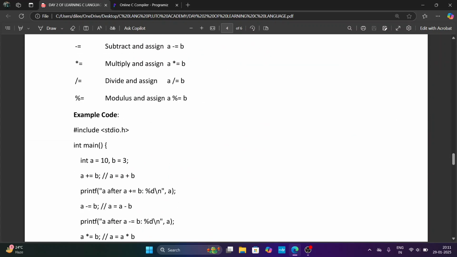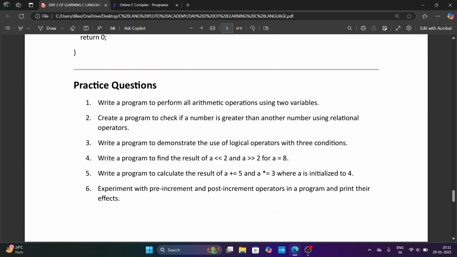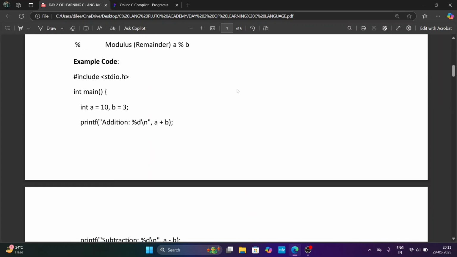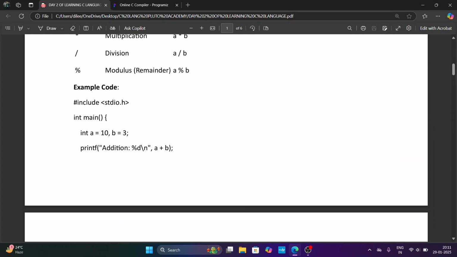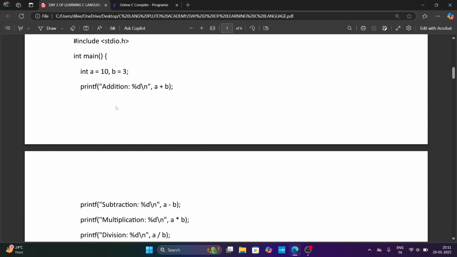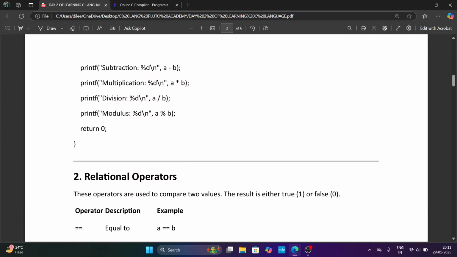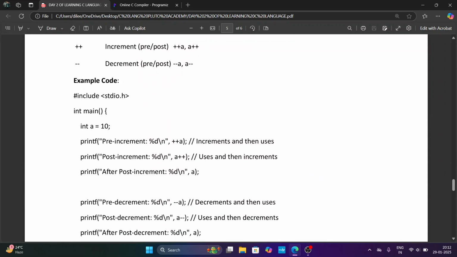Okay. At last, these are the practice questions that you should practice so that you will get more clarity. First one, write a program to perform all arithmetic operations using two variables, same as the first program which I have explained. They are saying two variables and perform all arithmetic operations, that is addition, subtraction, multiplication, division, modulus. Same as this program only, practice that question.